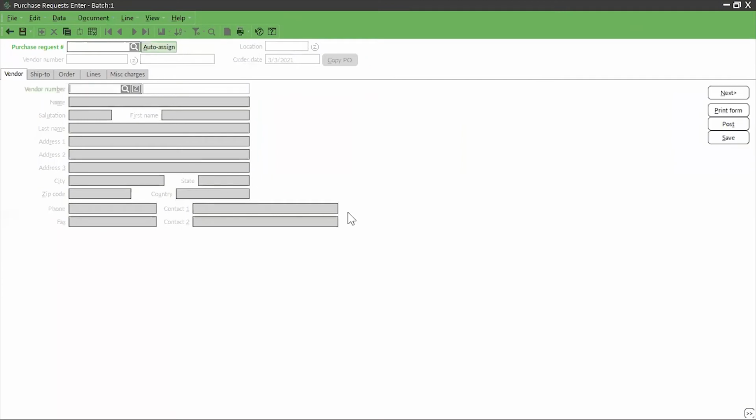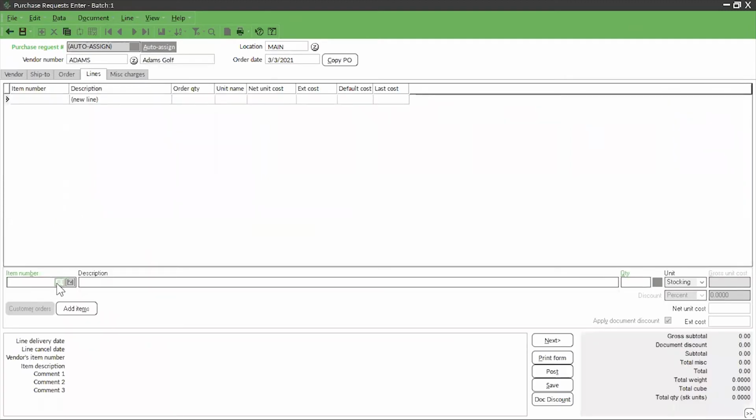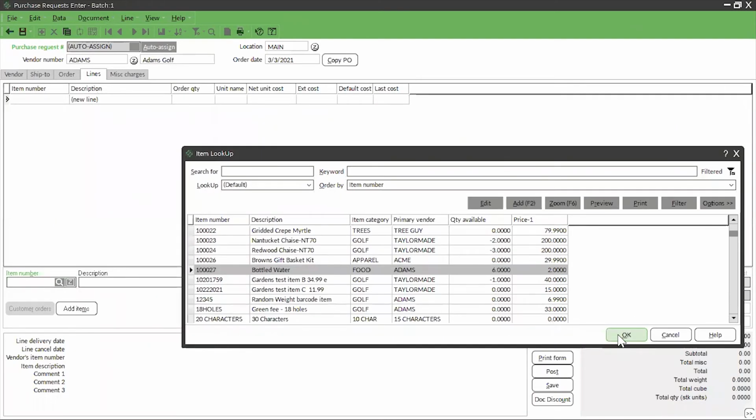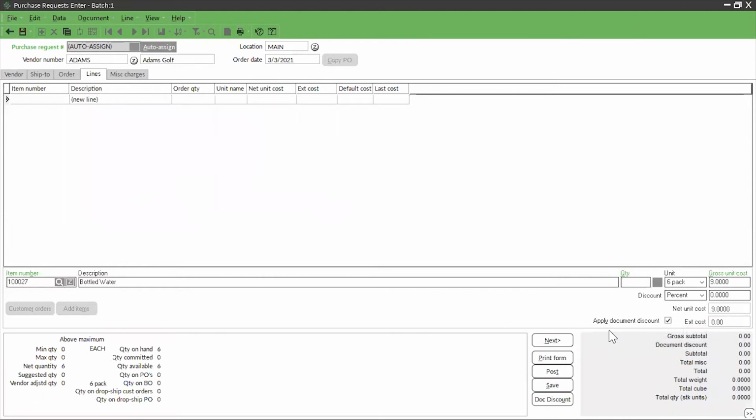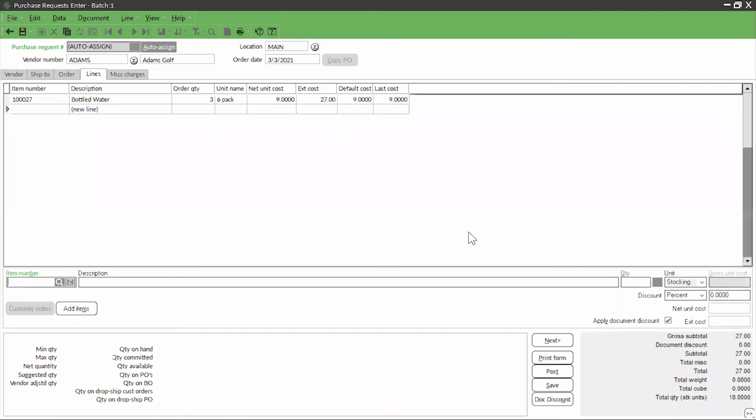And I'm just going to go ahead and give this a number. Pick a vendor. Go to lines. Now I'm going to select my bottle of water. And remember I said I have to order in multiples of 2. So if I try and order 3, this is what happens. Counterpoint says, this vendor requires you to order in multiples of 2 6-packs. But I can say, okay, and I can just continue to order 3.